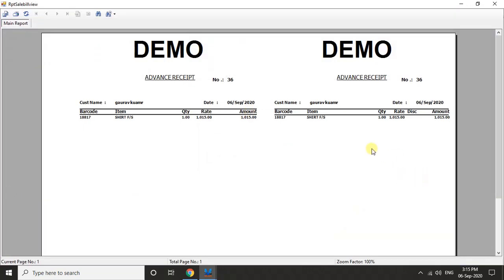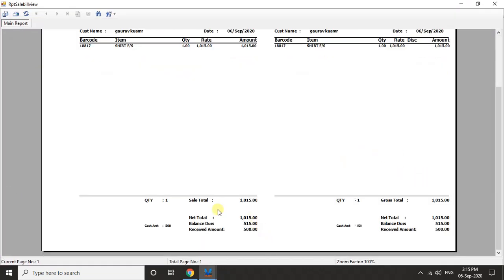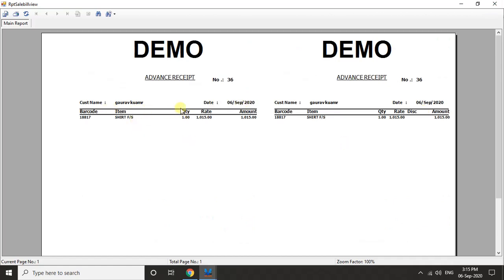The following bill appears in front of you, and here we can see the bifurcation of amounts. The total bill was 1015 rupees. In that we received 500 and the balance due is 515 rupees. The customer name is in front of you. This is the advance receipt number and this is the advance receipt date.